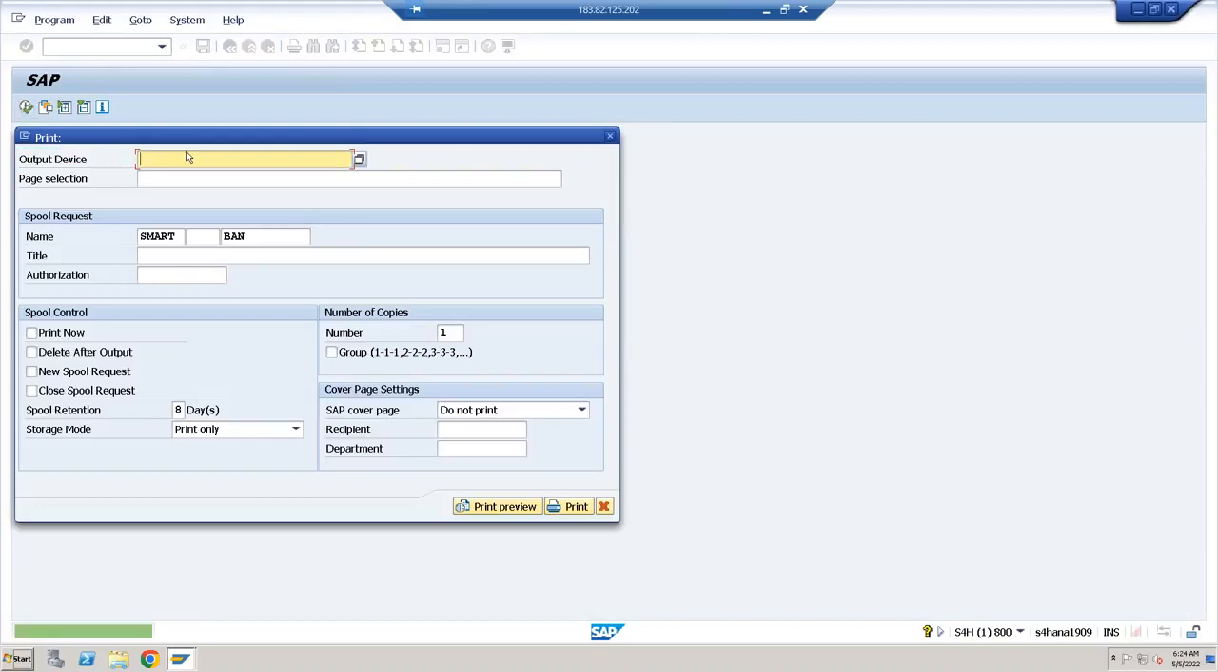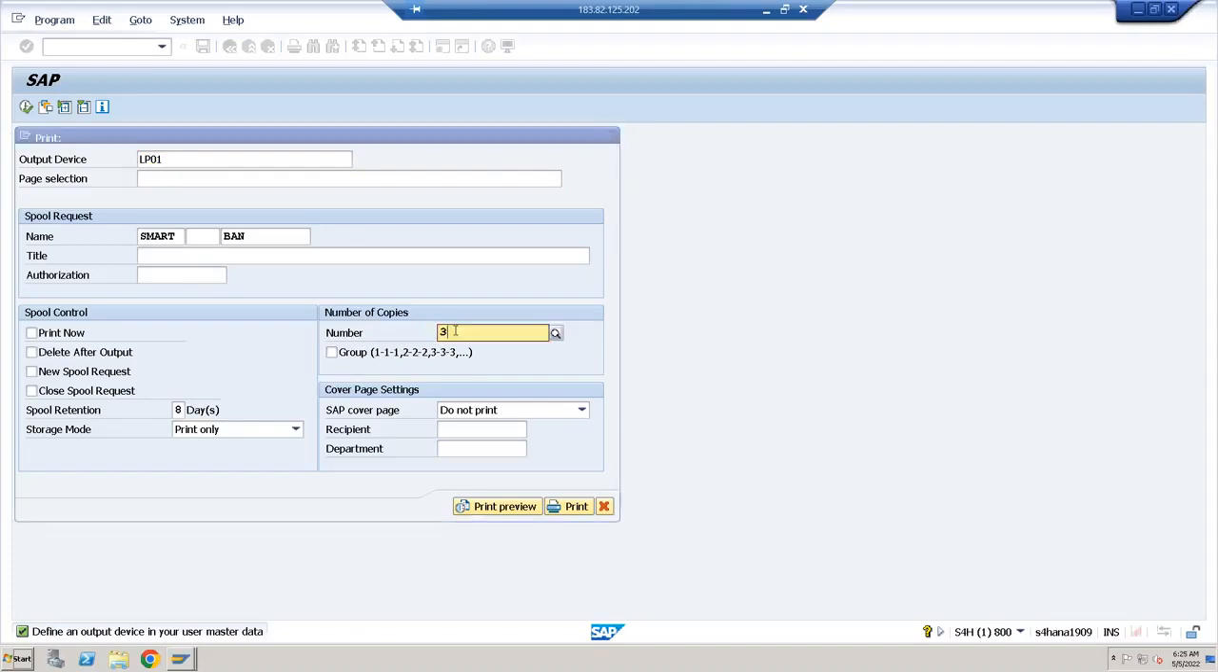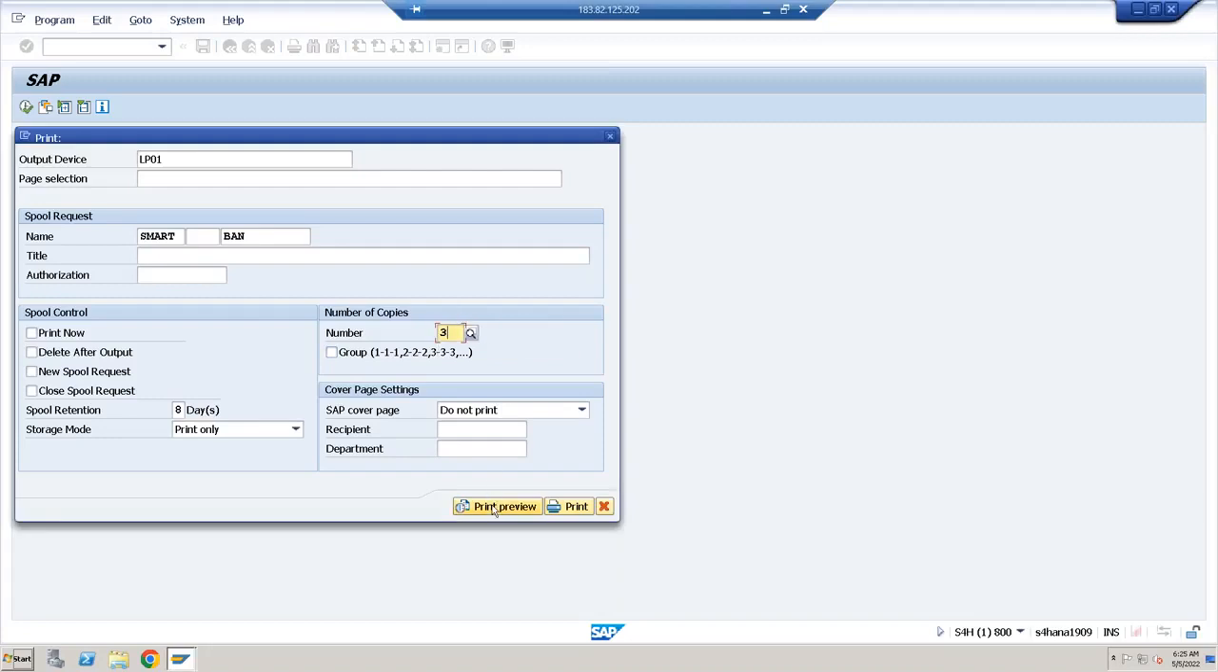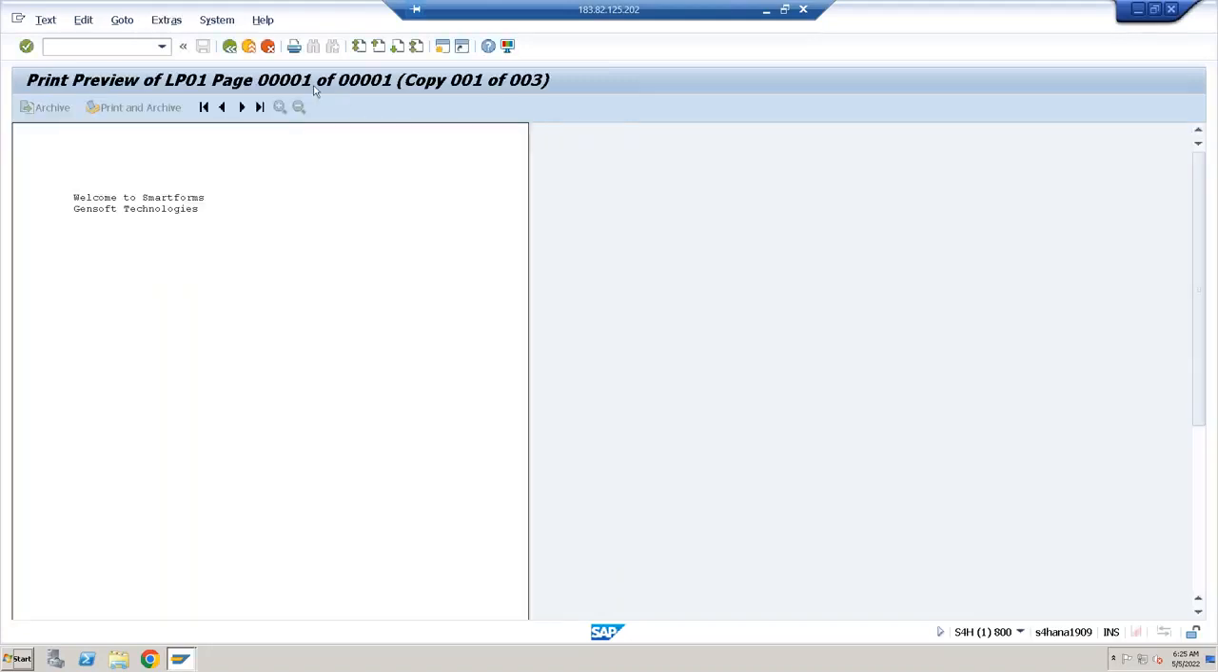I'm executing. I'll give the output device as LP01. And you can see here there is one field, number of copies. What is the number of copies? By default 1. I'll change it to 3. Number of copies, I'm setting it to 3. I'll say print preview.